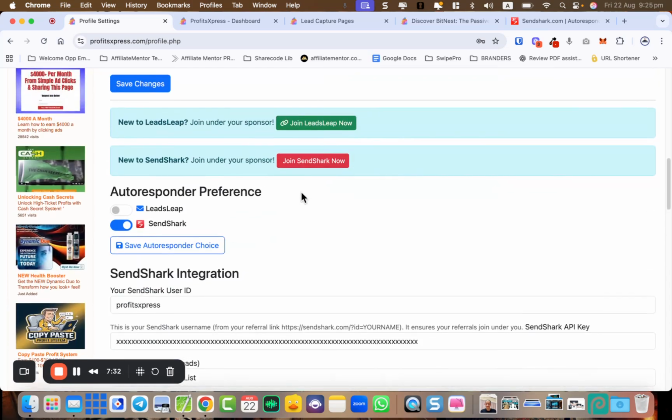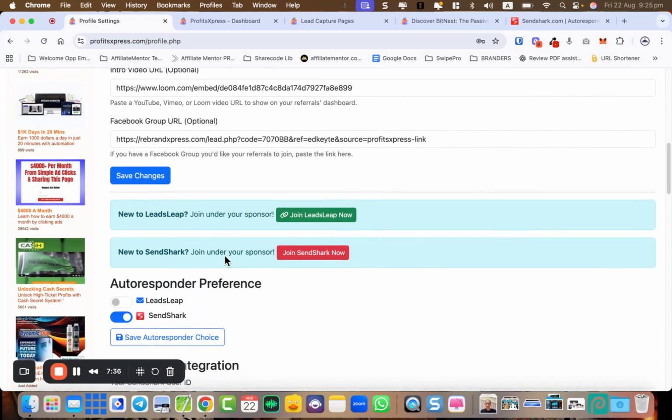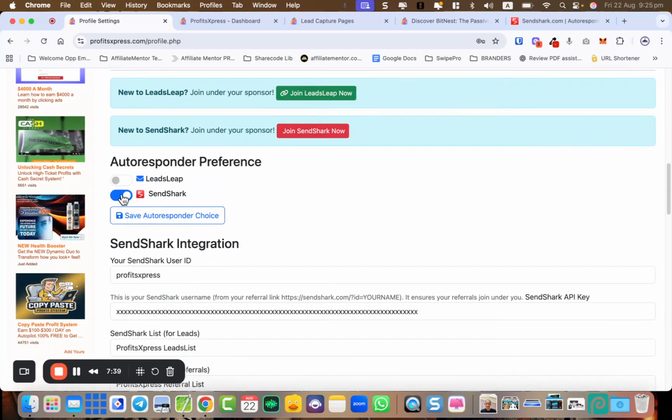All you have to do is go into your settings, go into my account, and go into your profile and select which autoresponder you want. If you do nothing and you've been using this, it's not going to disrupt anything. It'll just default to Leads Leap if that's what you've been using. But if you're brand new, you'll just want to choose. If you've been using Leads Leap and you want to switch to Sendshark, you can do that. You obviously put your Sendshark user ID down here, and you click save.